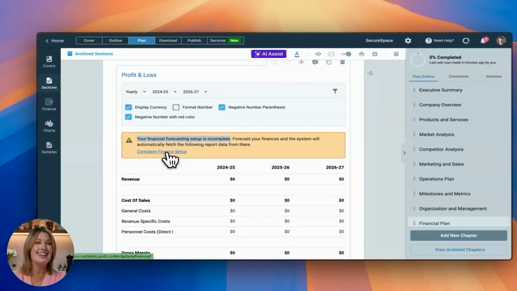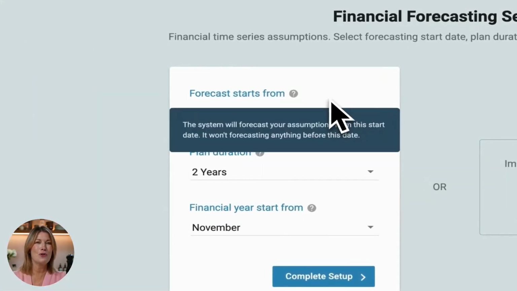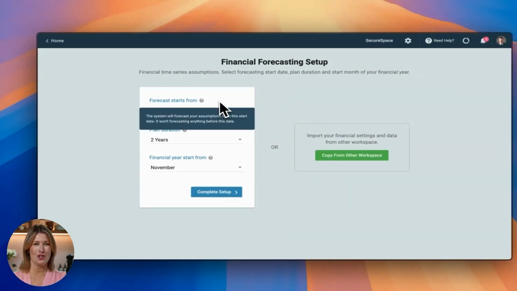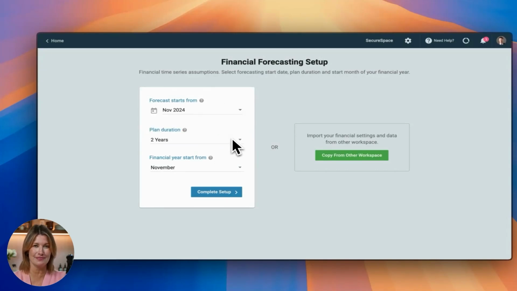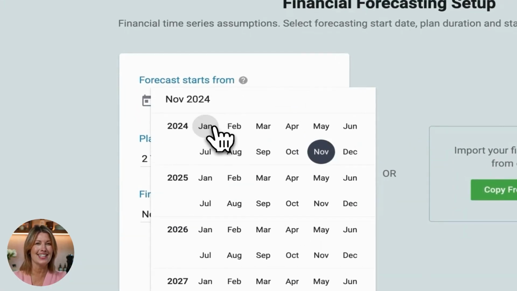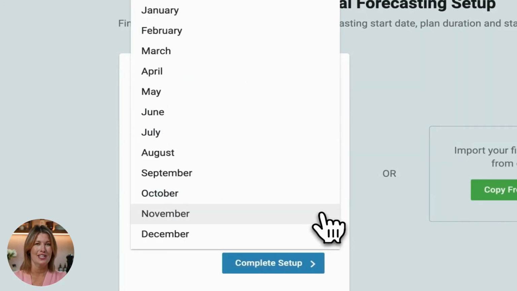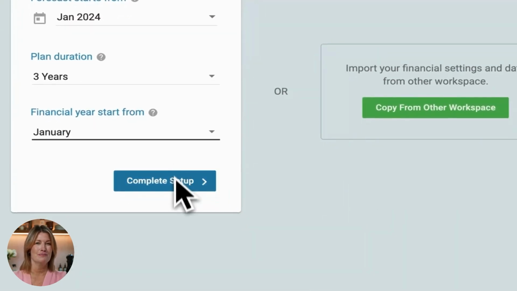To initialize, we have to provide data for these three parameters, such as from when we are going to start our financial plan, how long we are going to do this business plan for, and from when our financial year starts. Let's say our financial plan is starting from January 2024, and we are doing a business plan for the next 3 years. And our financial year is starting from January. So once we save these settings, it will initialize our module.